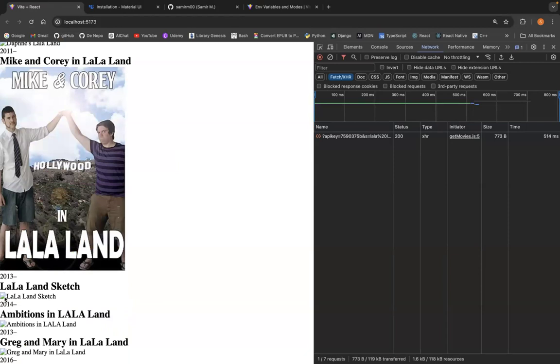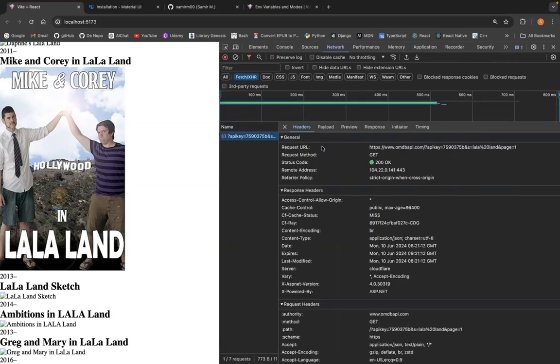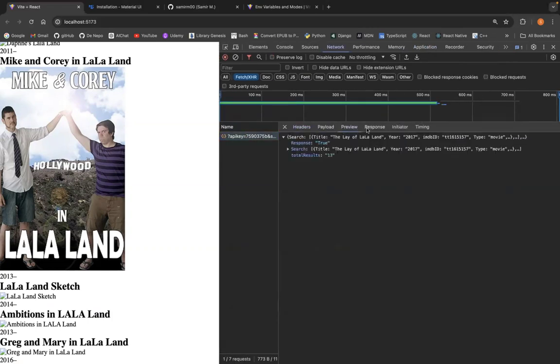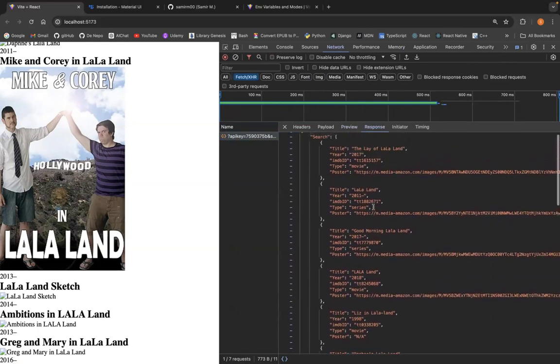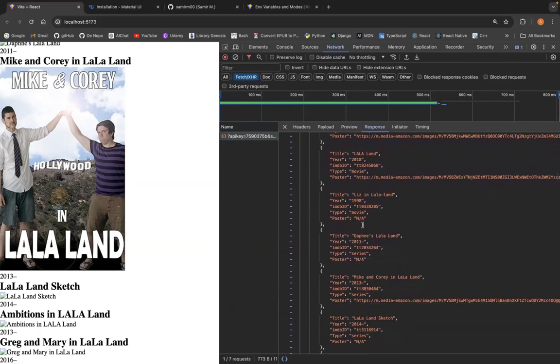Maybe I can have an image, and if there is no poster, I can render it. For example, no image, exactly. So I can just say no image or no poster, but let me see the property inside my data. If I click on this one, I go to my data preview, response. When I don't have a poster, as you can see, the value is N/A. So sometimes I don't have a poster, and the value is N/A. So how can I do that?